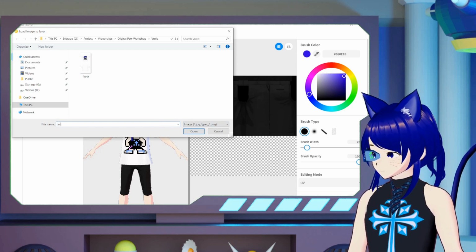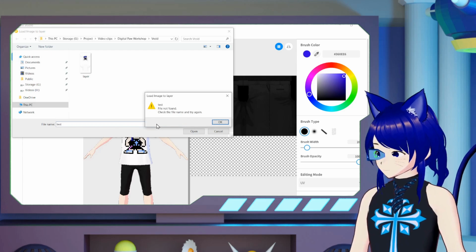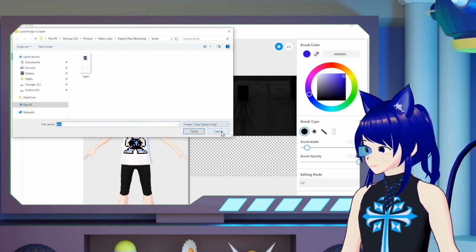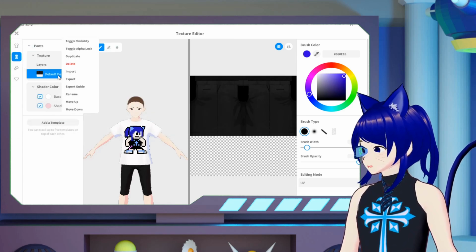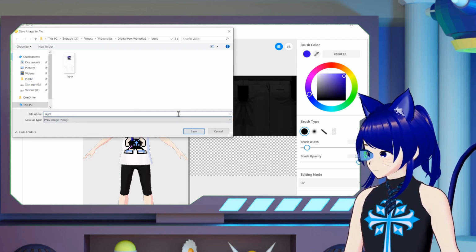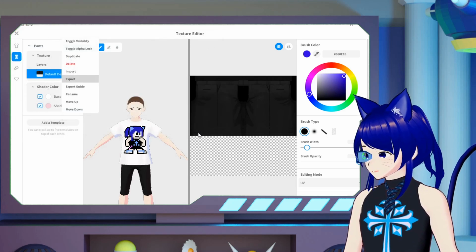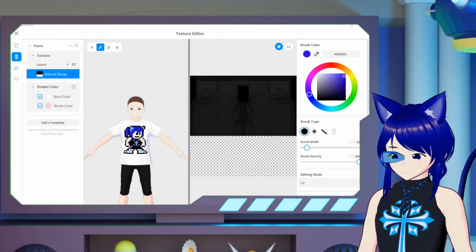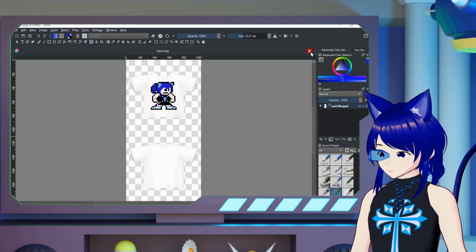Do a test. Oh, no, did I hit import? Or did I hit export? I thought I hit export. Export. Okay. I'm going to do layer 2. I might have hit import by accident. So let's see what it looks like if I import.